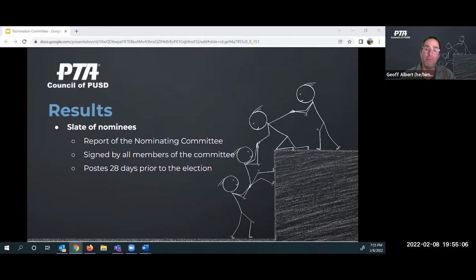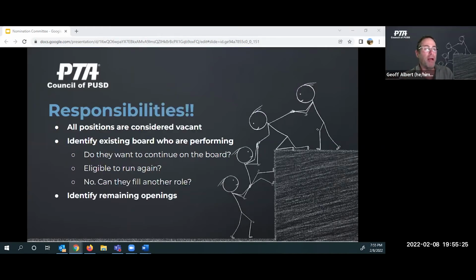And I am posting in here the PDF for the nominating committee report. It's basically just fill it in, sign at the bottom, nothing fancy. So that's the nuts and bolts of forming the committee and what the results are. Now we'll get into the main part of it, which is the responsibility of the committee.